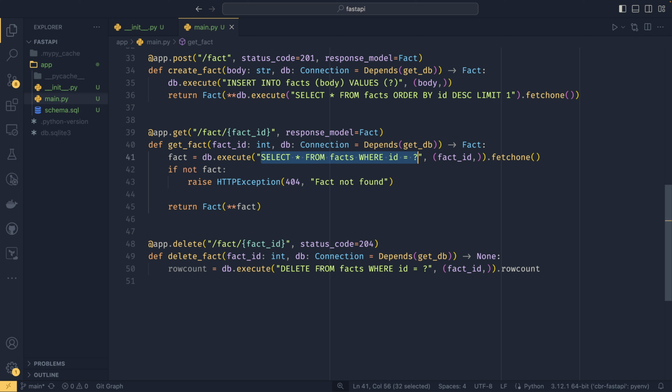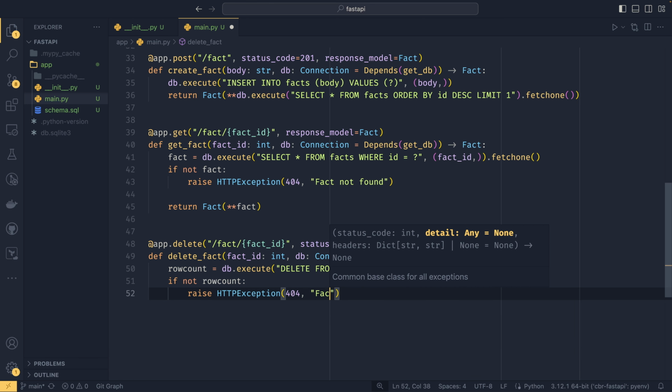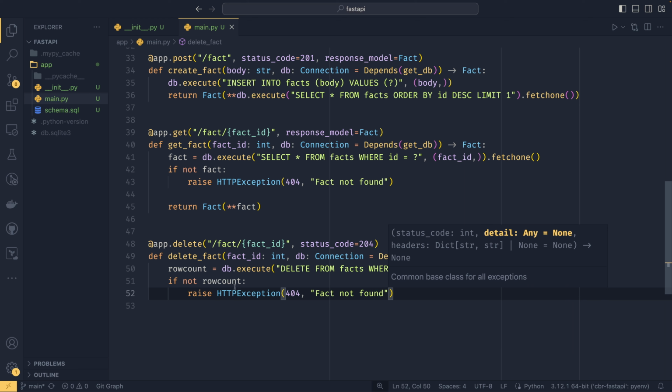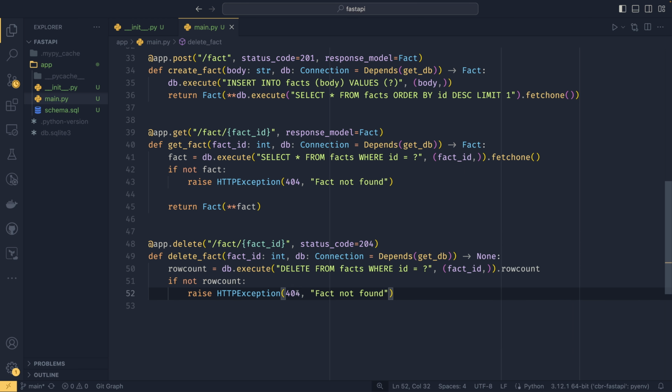But essentially what this will do is if a fact was deleted from the database, this will be 1. Otherwise, it will be 0. And then we think, oh, nothing was deleted. That fact couldn't have existed because it doesn't error on its own. So we can then do if not row_count, raise HTTPException, 404, fact not found. And then retroactively say, from a user experience perspective, we do want to let them know that the ID didn't exist. So we can do that here.